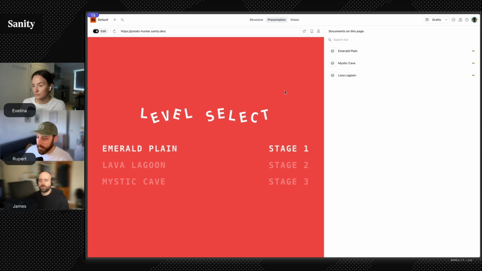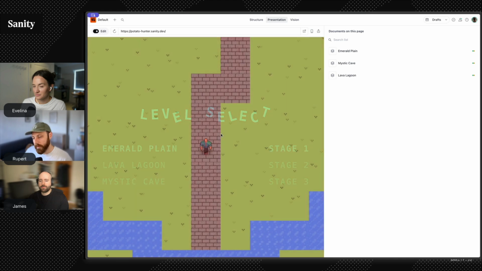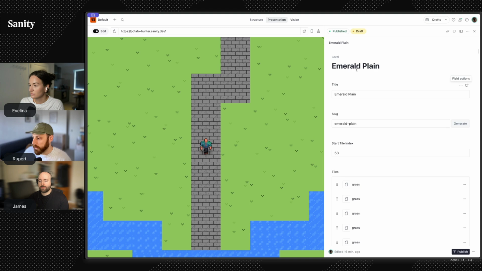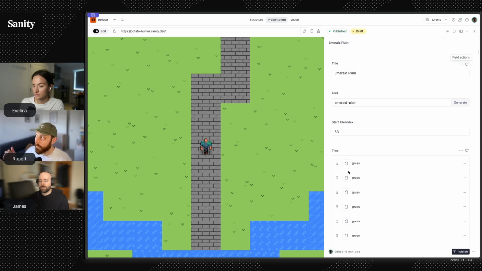So if I select one, it's kind of like a top-down, Pokemon-style thing, and you can see this level is defined by this level document. If I click into it, you see the level has a title, and really the definition of this level is the tiles that make up the level. So the tiles kind of are the... how do I explain this?